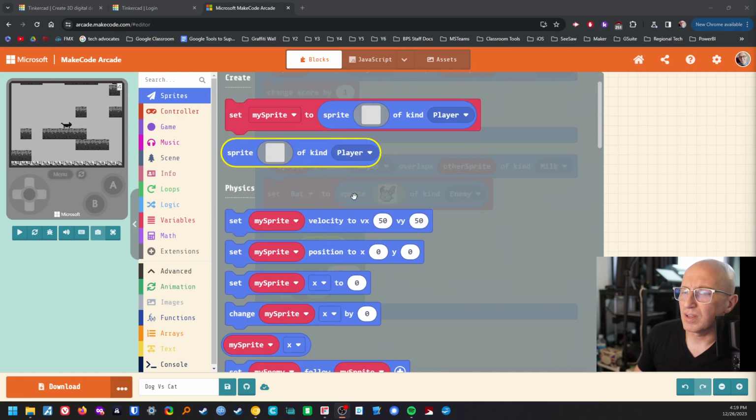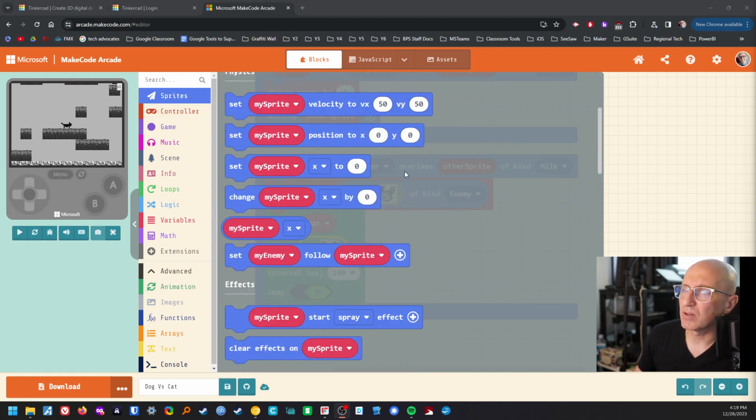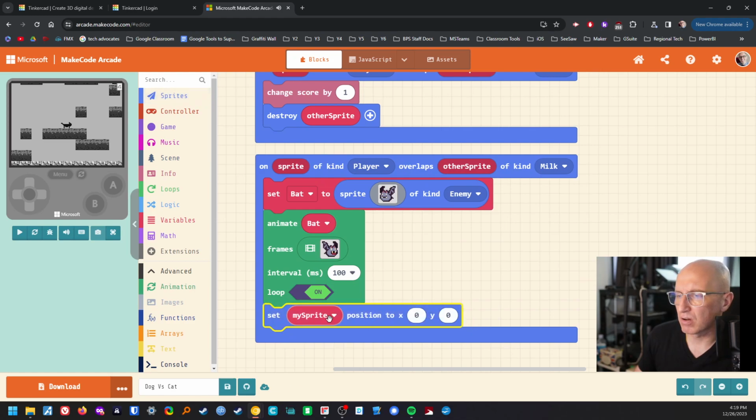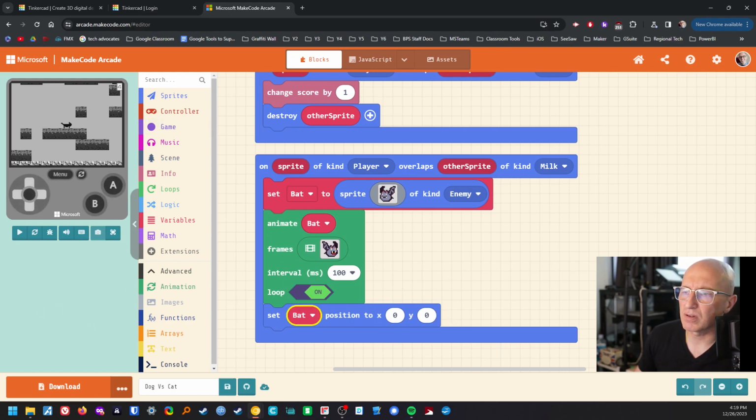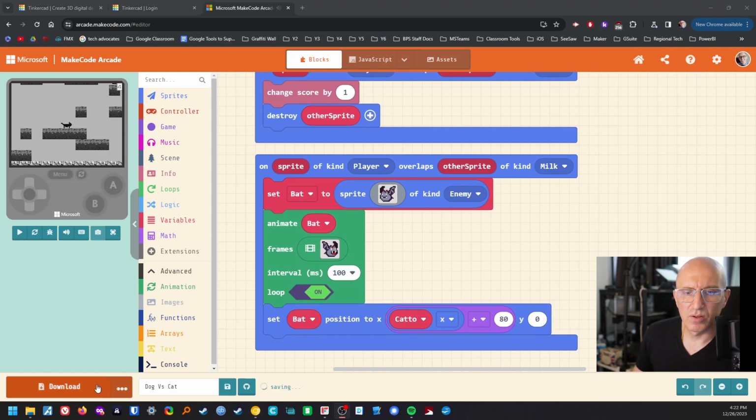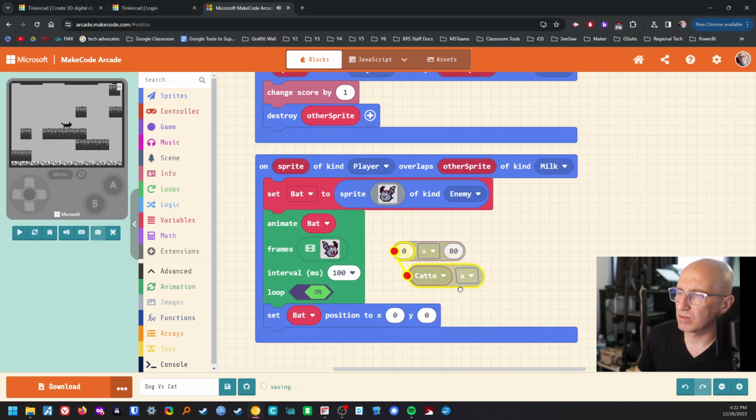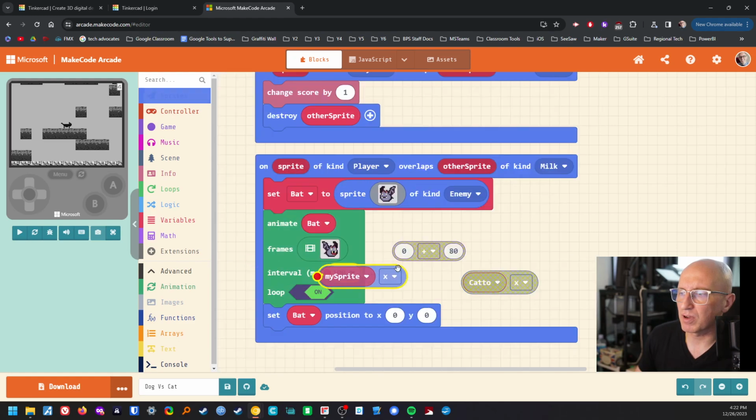So what we want is, where is our sprite going to be? So we want to set the position of bat to be in the position of Cato. I started to play around with it and put it at 80 in here. So I've got Cato, and I've got some maths inside here. I've got the position of my sprite, my sprite X, which is going to be Cato, like that, and then that can go into here.